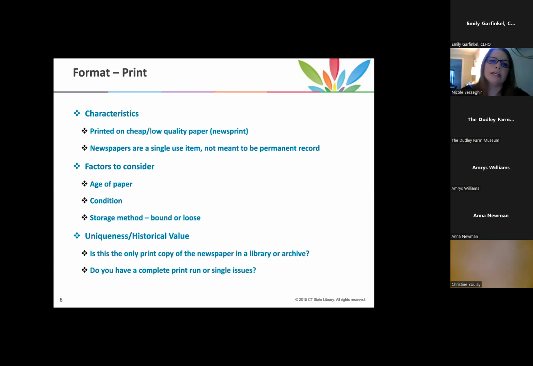So now, if you're looking at digitizing from print, here are some things that you want to keep in mind. There are some characteristics of print newspapers that are going to affect digitization. One of the big ones is that newspapers were printed on cheap, low quality paper, known as newsprint.